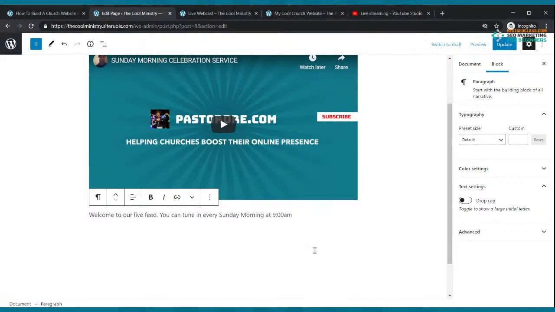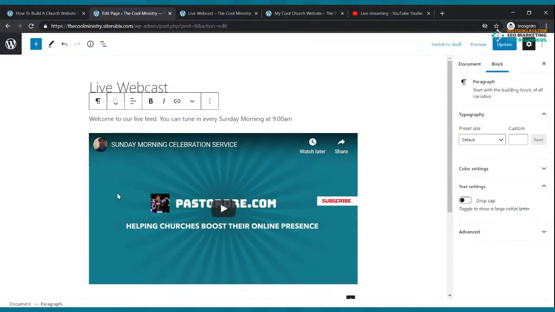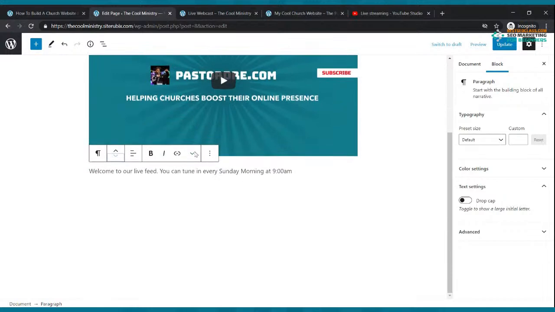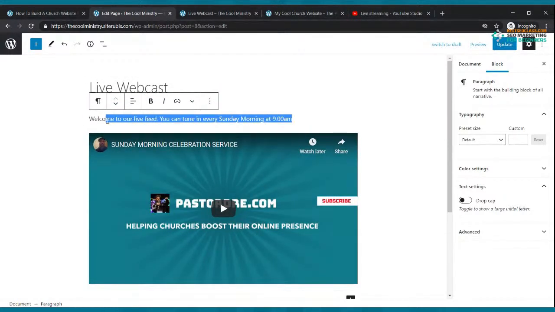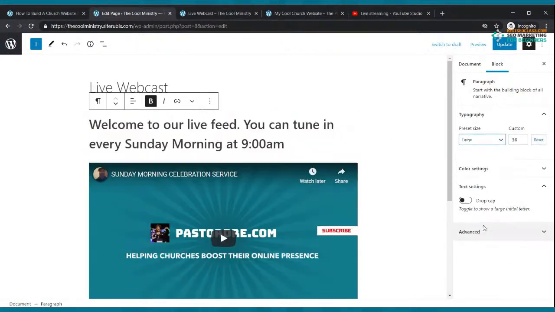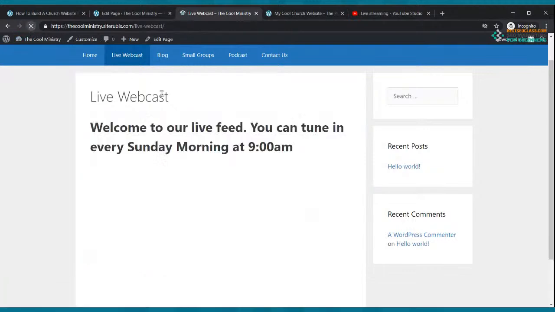To move anything around on your website, see these arrows? You click that, it moves it up. You want to move it down, click that, it moves it down. So let's click that arrow. We're going to move it up. Then I'm going to highlight it, and I want to bold it. And I want to go over here and make it large. Oh, come on, that's rocking. Click update. Let's go to our webcast page and click refresh.